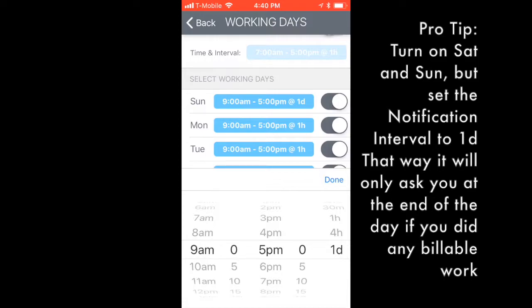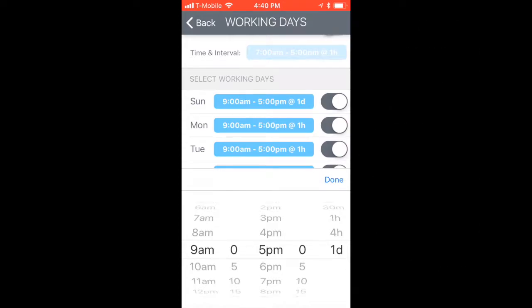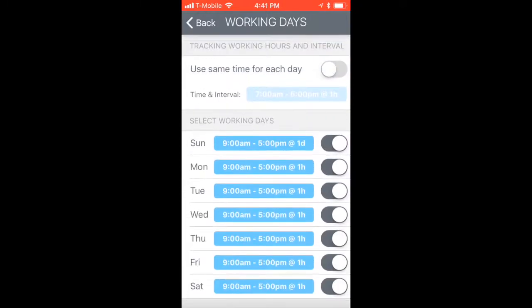It's not going to ask you throughout the day. It's just going to ask you one time at the end of the day, did you do any billable work? And if you did, great, you tell it and now it's captured and now it will be synced into your timesheet in WebVantage. If you didn't, then you just close it. And, you know, that's how that works. So that's what we recommend.